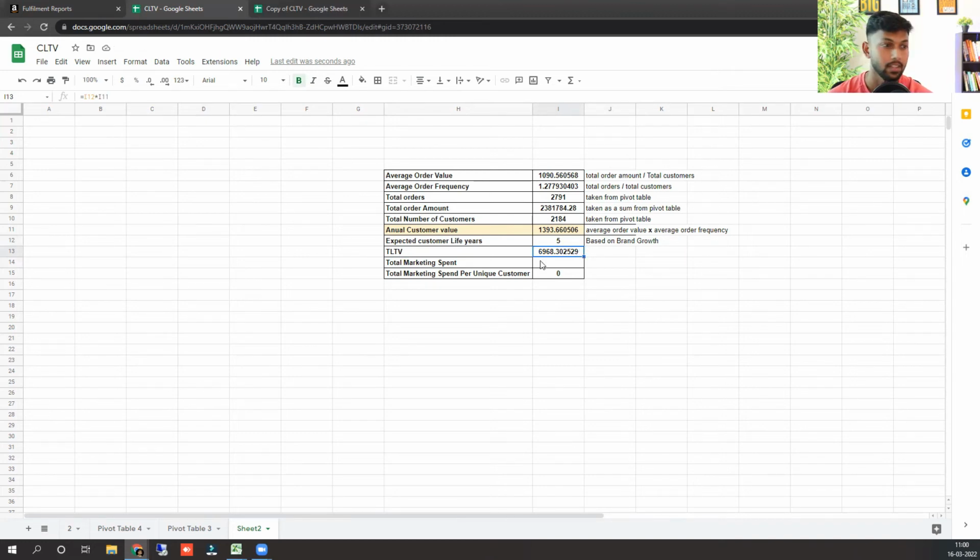Okay. Now the total marketing spend is required to calculate how much it costs to acquire one customer. So let's assume you put 5 lakhs every month in advertising. 5 lakhs, it is 5 lakhs. So each unique customer is costing you around 228 rupees to acquire. So this is your cost per acquisition per customer.